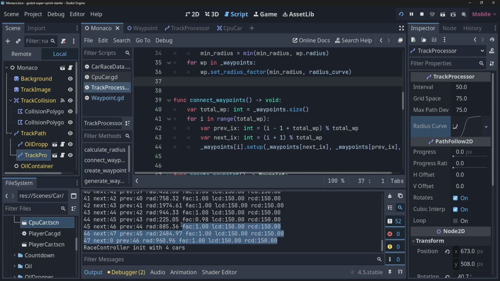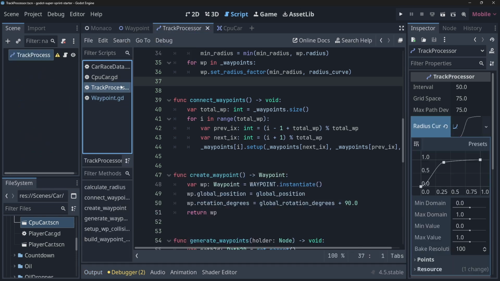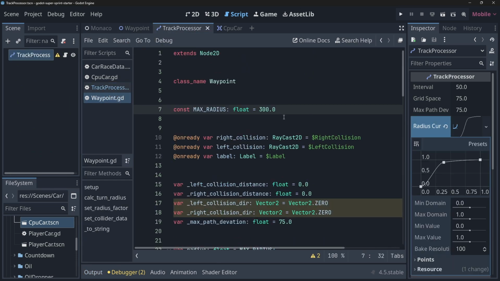That's what we're about to do, but I want to check that that value was correct, and it is, apart from null radius curves. So I'll press stop, close that down, close down the output, go back into the track processor. And actually we need to be in the waypoint here, sorry, don't we?